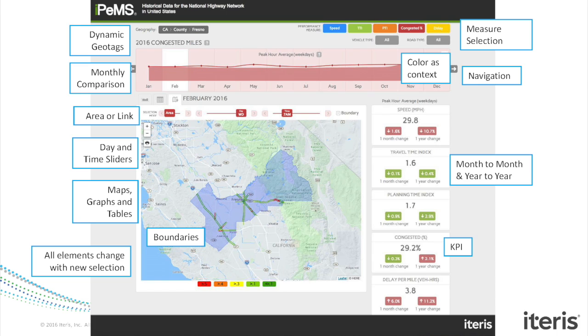So we're trying to do both a very macro level analysis so that you can see what does this area look like. In this case, I've selected a county in California. You can go to a statewide level. You can drill down to an MPO. You can look, and the numbers all change for the measures depending on what you've selected for them.